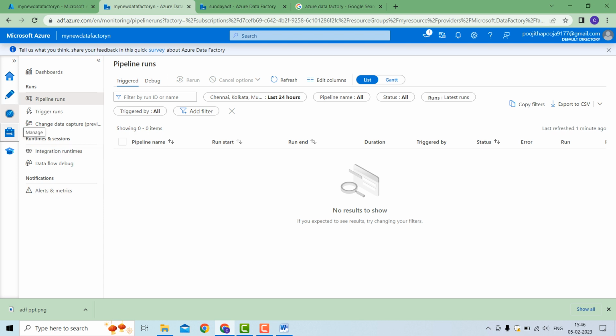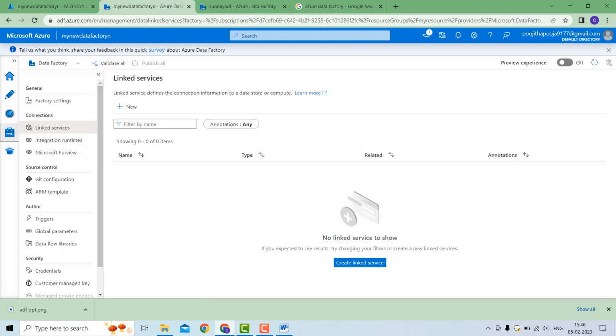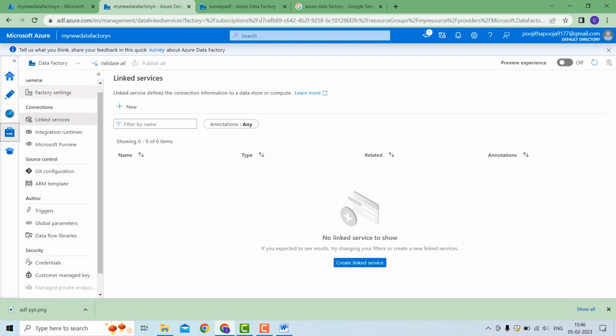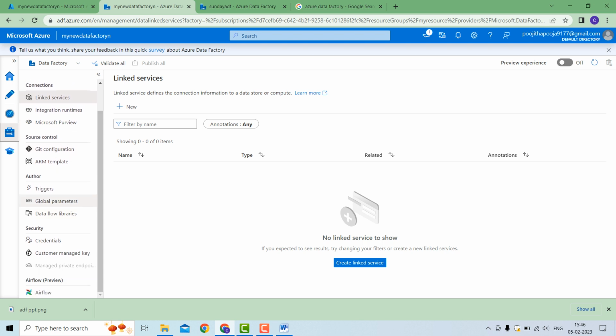Then coming to the manage tab. In the manage tab, it was showing multiple options, like if we want to select any of our data factory settings. If you need to change anything, we can do this. We can enable this option. Here the linked services, integration runtimes, Git configurations and ARM templates. It was showing different options like triggers, global parameters, data flow libraries, credentials, and everything. This is also a new feature Microsoft recently introduced.